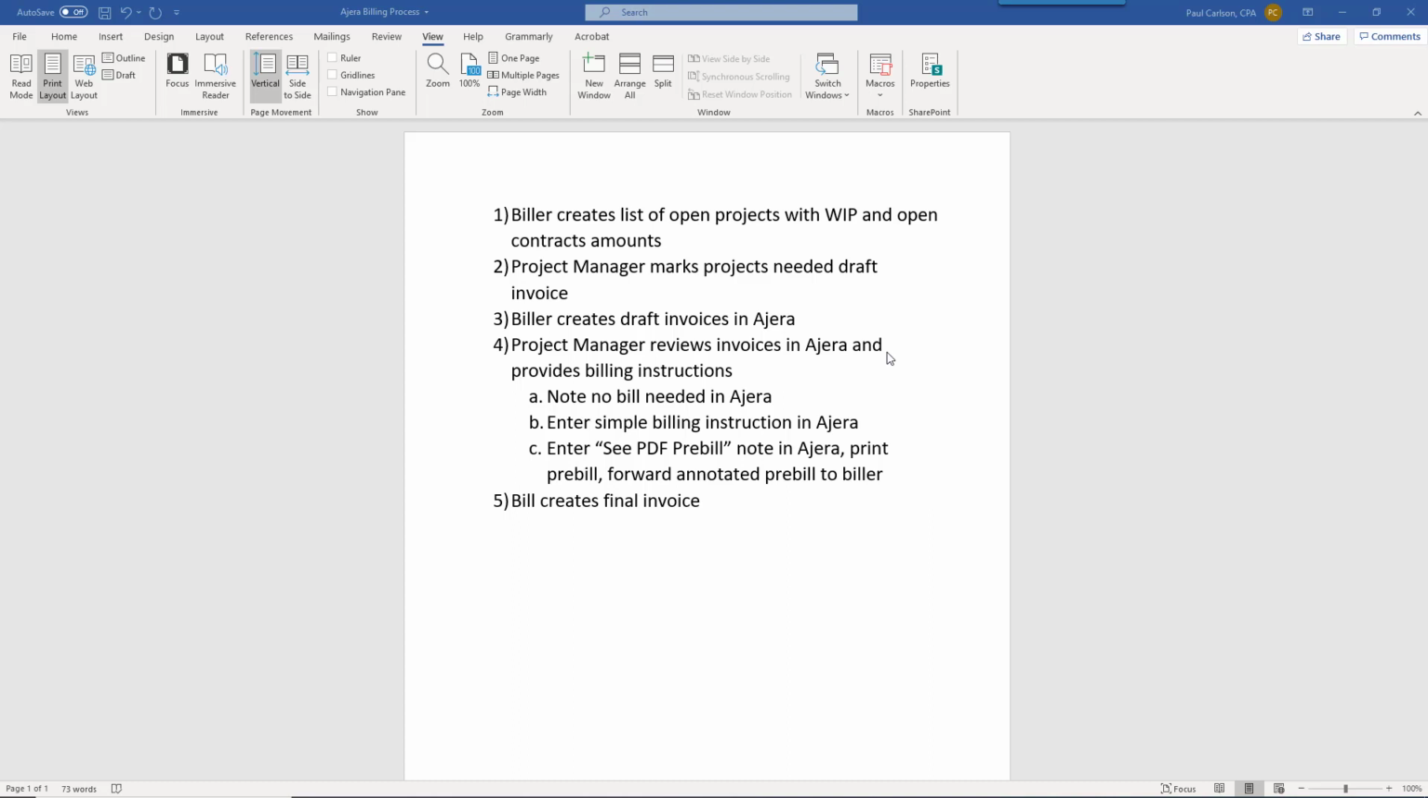We are experimenting with a new billing process within Deltek Ajera, and this Word document outlines the main bullet points. We're going to go through this, and then jump over into Ajera. The process we're coming up with is to create a report that lists all of the open projects with WIP for a specific project manager.